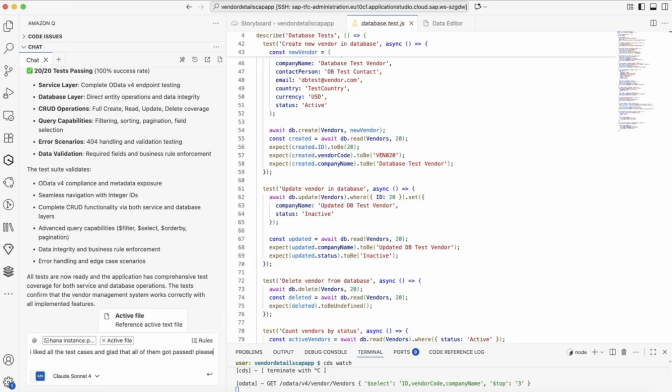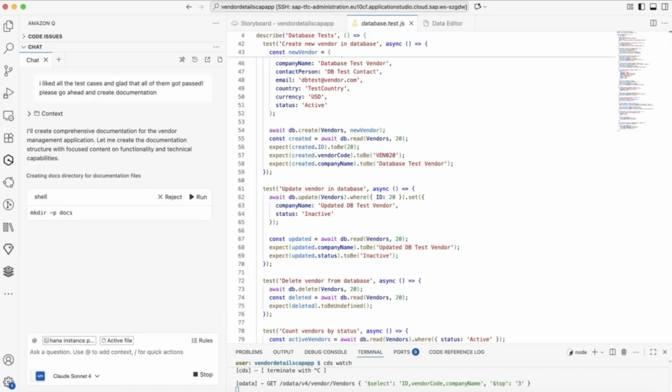Please go ahead and create documentation. As we all know, good documentation is the foundation of maintainable and extensible applications. Let's create a separate folder for documents as well. It helps developers understand the system architecture, making it easier to add new capabilities or modify existing ones.